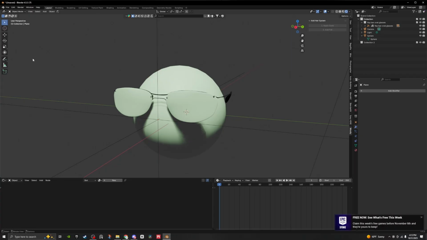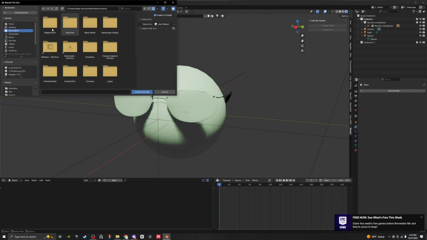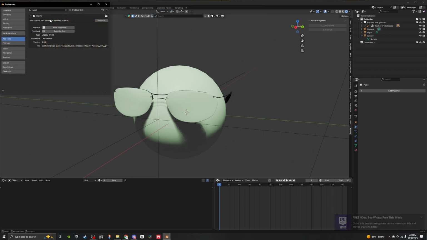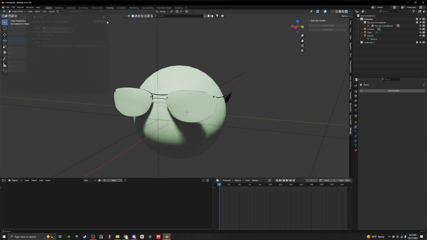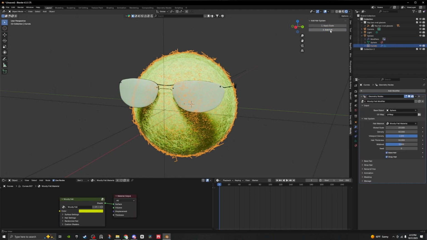So once you have the zip file downloaded from the website, you want to go to Preferences, go to Install from Disk, and find the location of your zip file. Install from Disk, and it will show up here. Make sure it's checked. And so what we want to do next is click on the object. Once you have it installed, you'll see the Woolly tab right here. You want to apply scale. Always do this, and then click add felt.